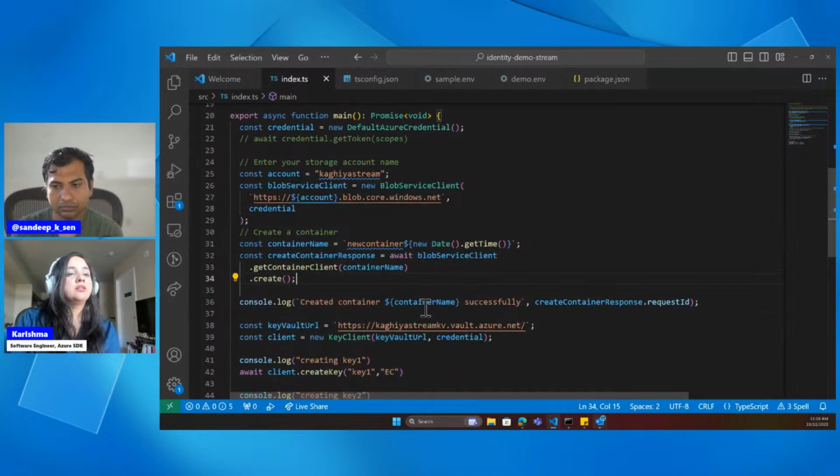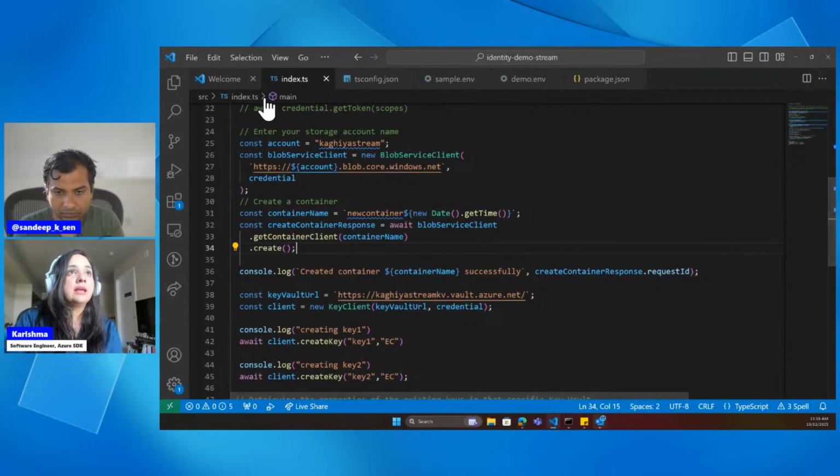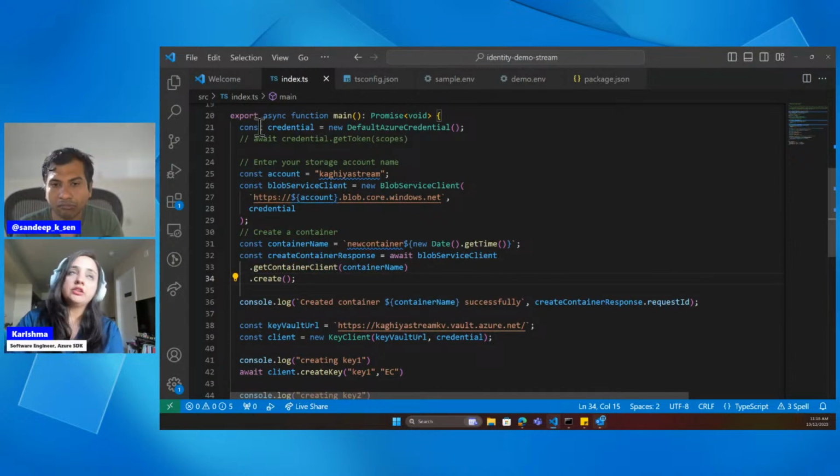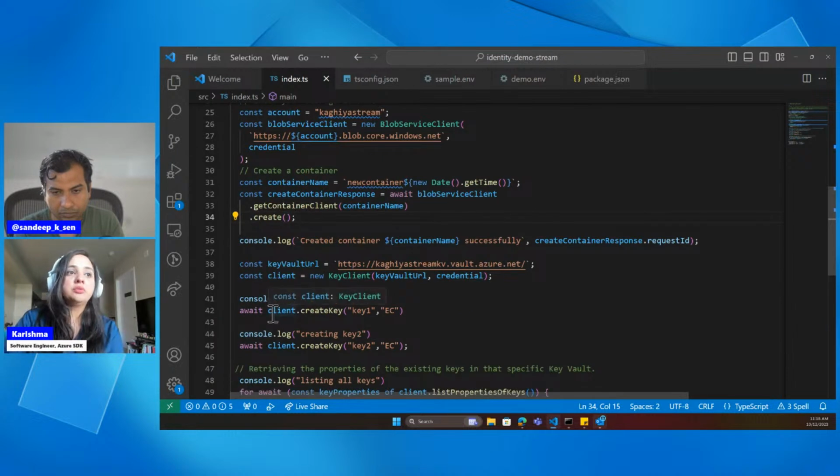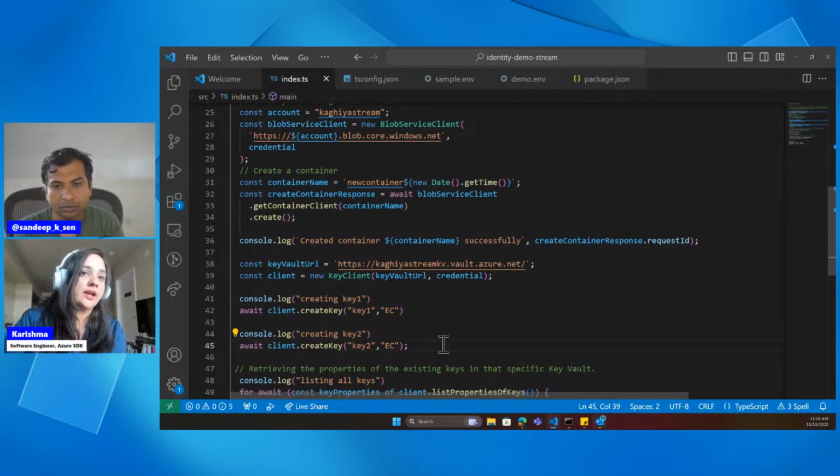Similarly for Key Vault, I am using that same instance of credential that I created on line 21 to authenticate against the key client, along with the Key Vault URL. And then on lines 42 and 45, I'm creating keys, which I renamed to key 1 and key 2. So these are also going to make service calls to the key client.